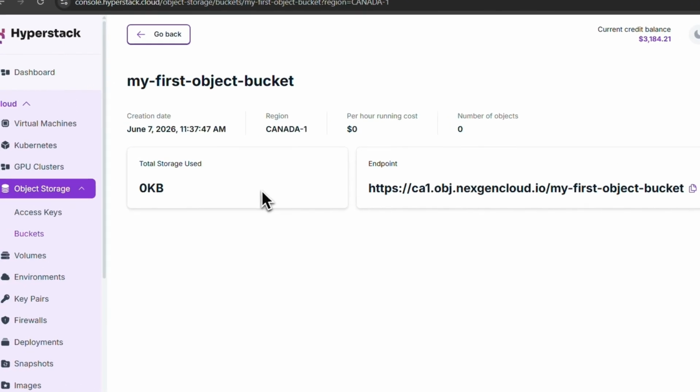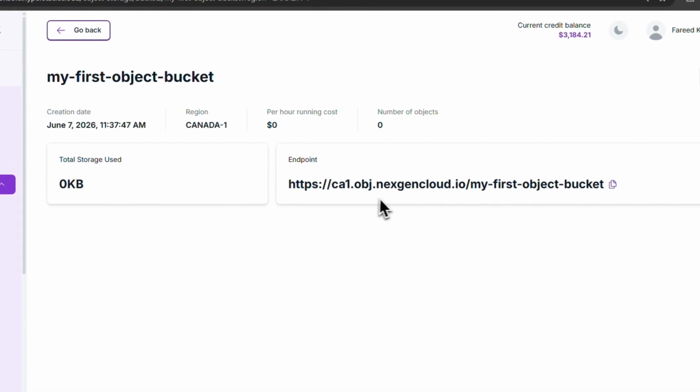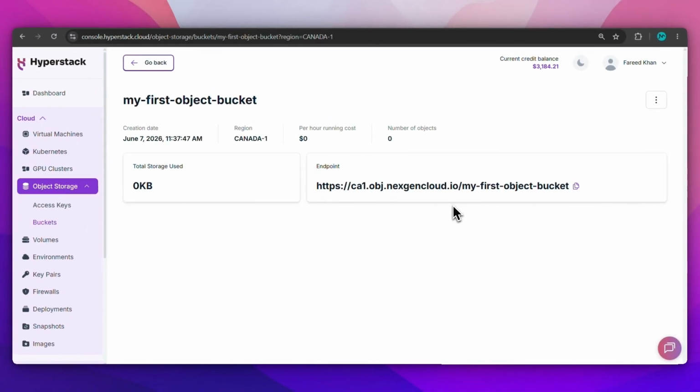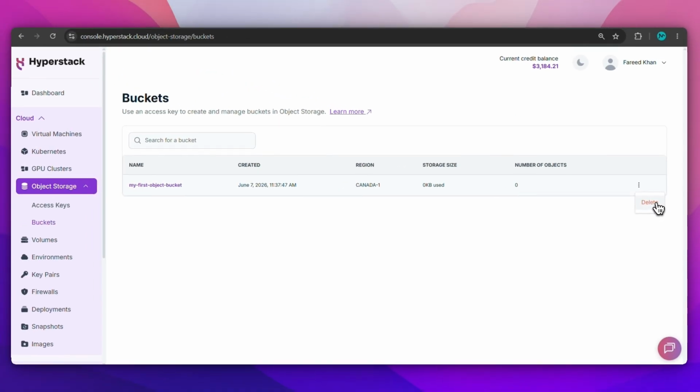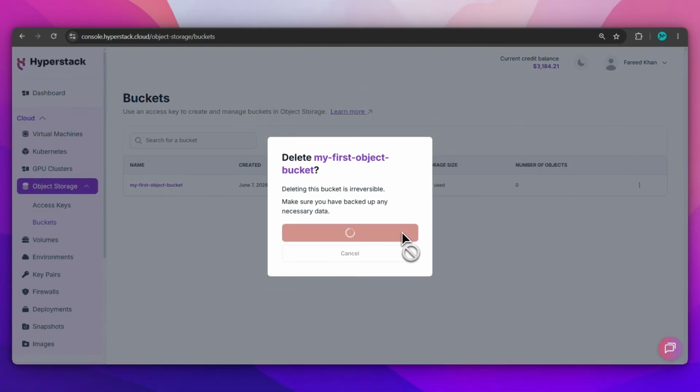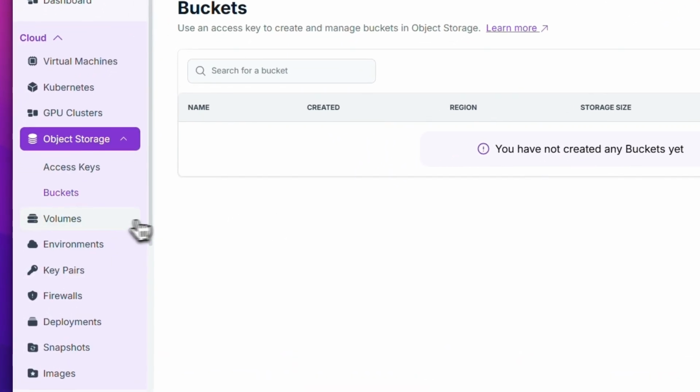At the moment, the bucket size shows 0 kilobytes because we haven't uploaded any files yet. Coming back to the console, we can easily delete this storage bucket directly from the UI. Simply click the delete button, confirm the action, and Hyperstack will remove the bucket for you. To learn more about uploading files, managing objects, and exploring advanced storage configurations, you can refer to the Hyperstack documentation.